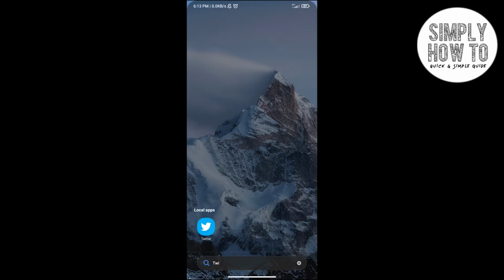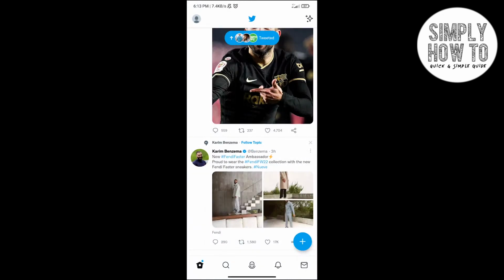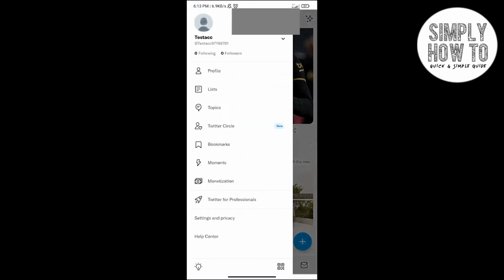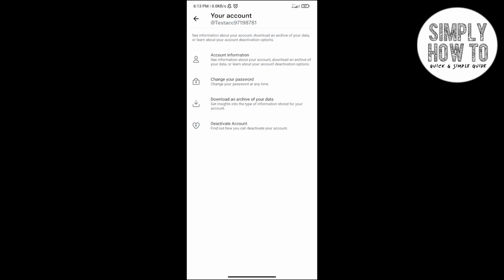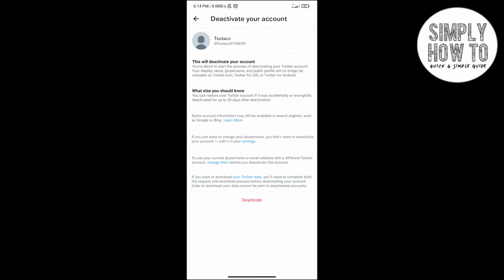If you're on Android, first open your Twitter app, then go and click on your profile picture on the upper left here. Let's click on it, and then go to the bottom to settings and privacy. Click on it, and after this click on your account, then click here deactivate account. After you clicked on deactivate account, that's the page that will open for you.